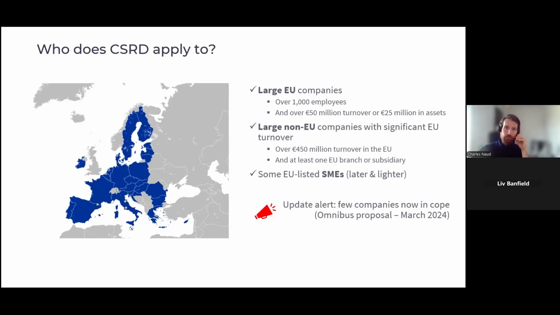So, CSRD, I've been talking about it. Who does it apply to? So first of all, it's a European Union regulation. So by default, you can imagine that it doesn't apply to UK businesses. I say that because we're based in the UK. So on the face of it, the core of it, that's in some ways true. So first of all, CSRD applies initially to large EU companies, over 1,000 employees, and over 50 million euros in annual turnover, or 25 million euros in assets. Very simple.